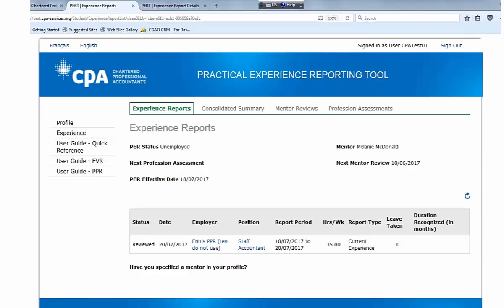So suppose my change of job assessment is approved. As you can see here, CPA Ontario will set my status to unemployed. We will send you an email notification as well. Now at this time, if I'm now working in the experience verification pathway, I'm going to submit a pre-assessment. Before I can submit a pre-assessment, I have to update my profile.